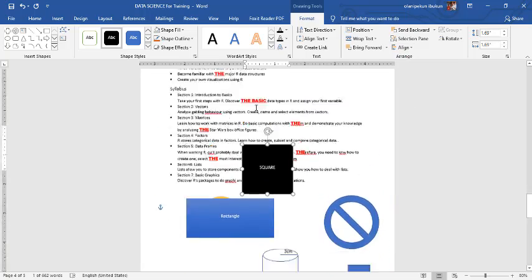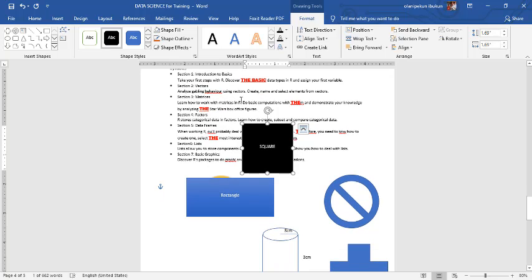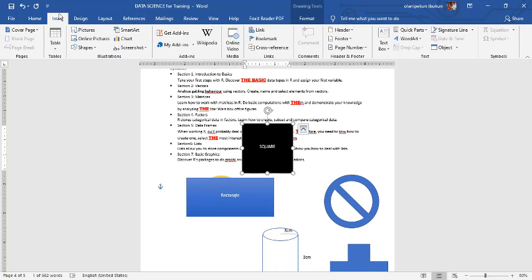These are just graphic design stuff anyway. So let me just stop this class from that. So that is basically how to insert shapes and how to edit shapes.